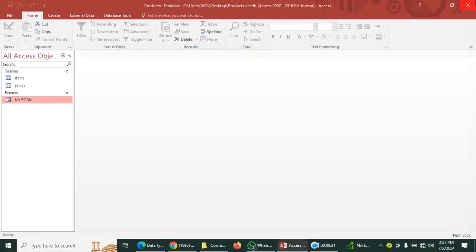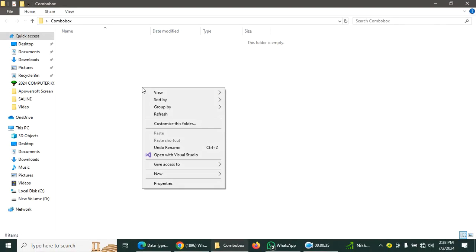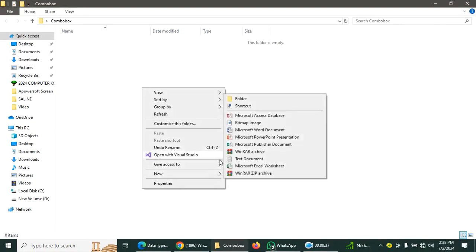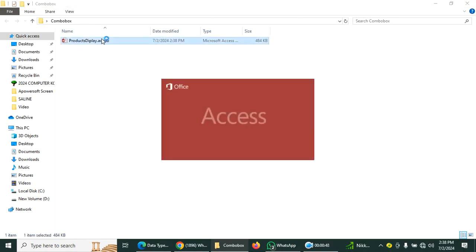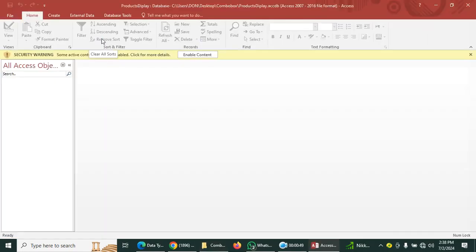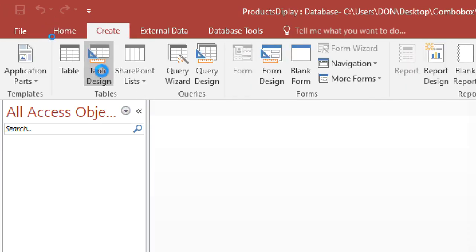So I cross this one, then inside this dialog box in my folder, I right click, go to new, then database. So we can just call it products display. Then I open my database. Once I open my database, I'll go to enable this part here. So the next thing we shall create, go to create, then table design.